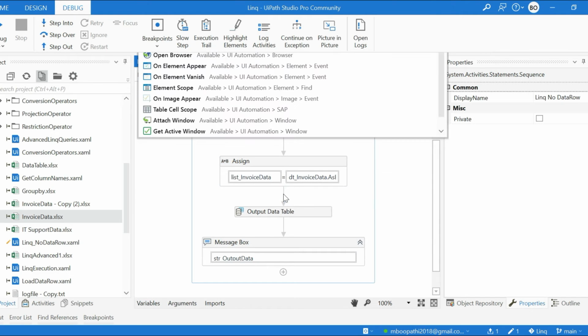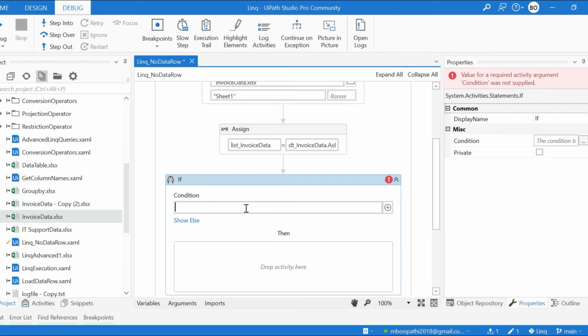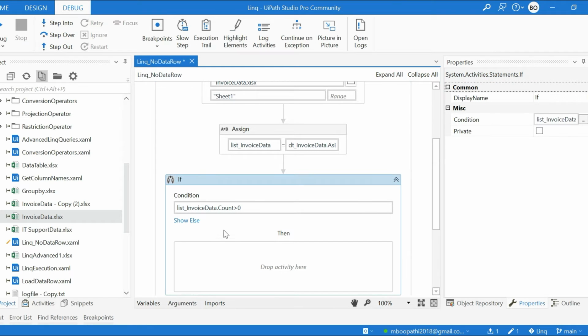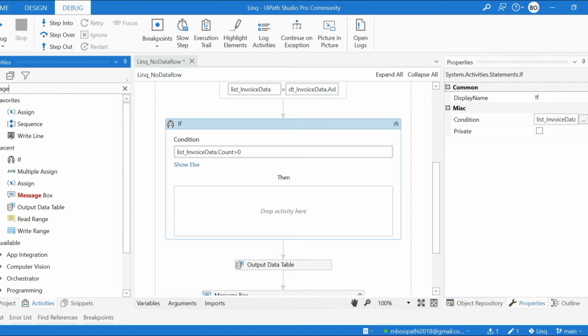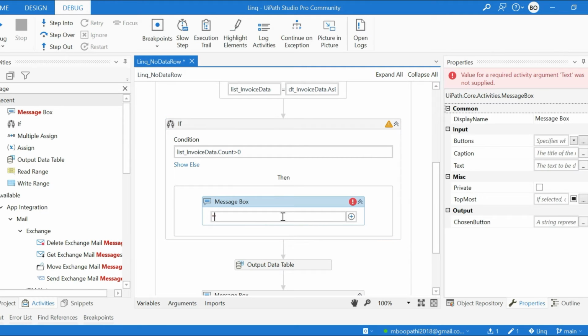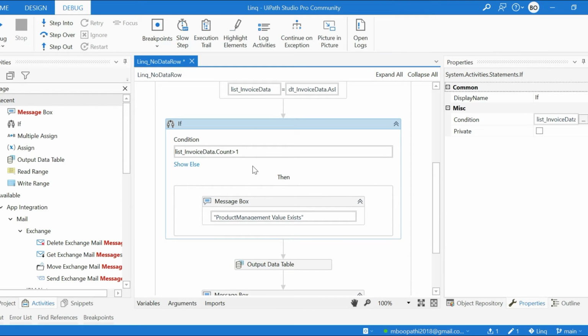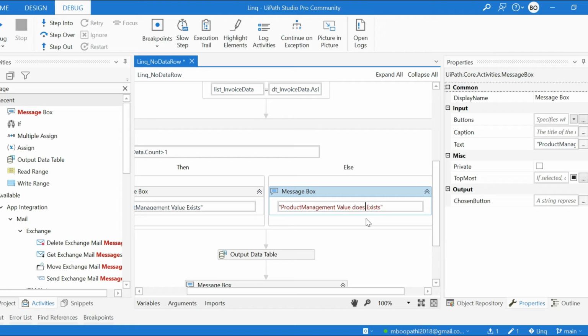Now what I'm going to do is put an if condition. I'll check the count. If list invoice data dot count greater than 0, then I can say data exist. I'll use one more message box here: product management value exist. Else, product management value does not exist.